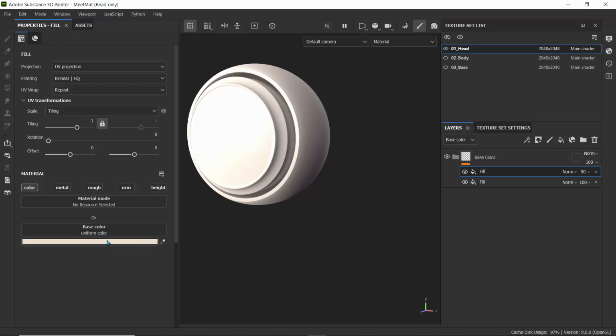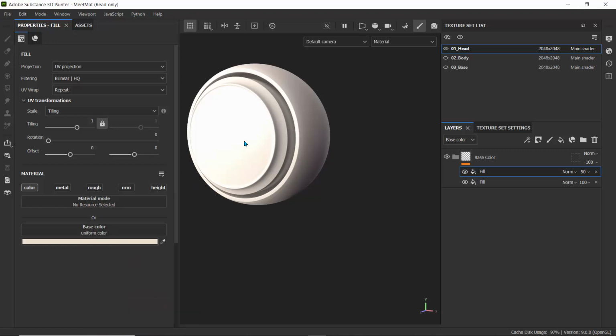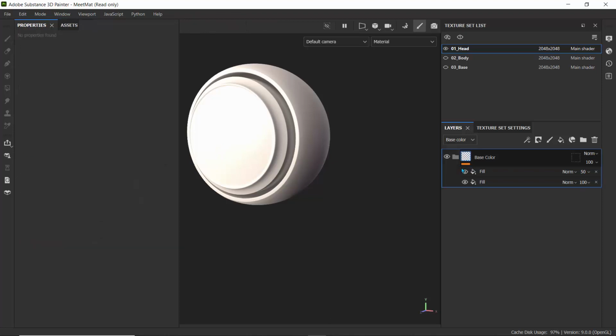So next for this one, I'll open up the hex value. I'm using ECE0CD in case you want to follow along and use the same hex value I'm using. So this is our base color right here.